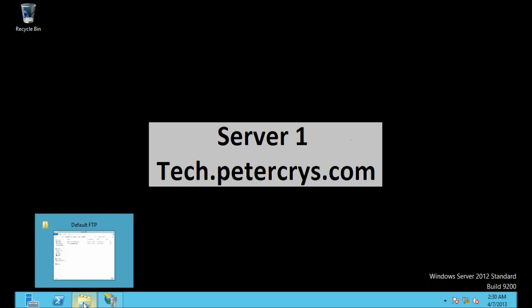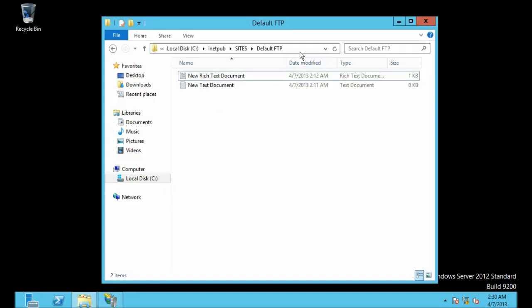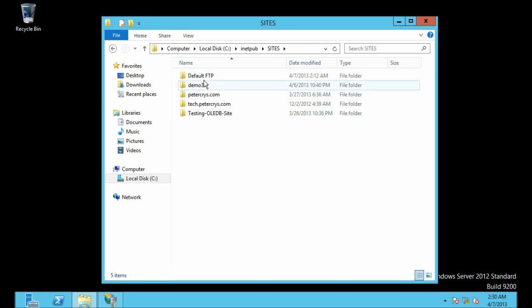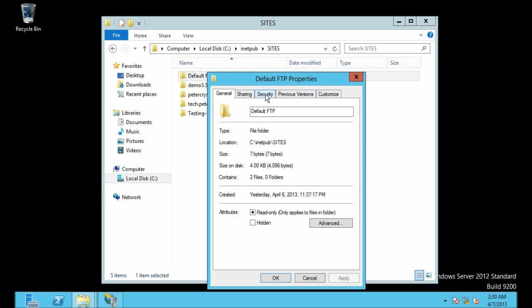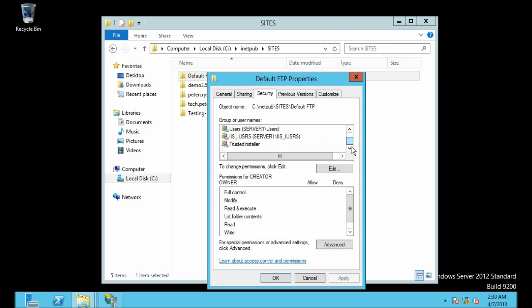Let me open the folder which we have earlier opened. This is the default FTP folder. Let's go one up to this folder. Just hold on. Let me click on sites and here we are. Here you can see default FTP. Let's right click on this folder and click on properties, security tab. From here click on edit button.